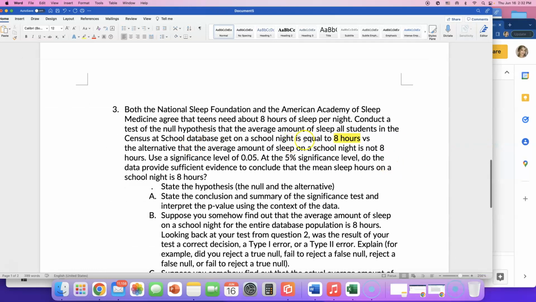Versus the alternative hypothesis. Look at what I'm highlighting. They gave us the null hypothesis: mu is equal to 8 hours. Versus the alternative that the average amount of sleep on a school night is not 8 hours. This is a two-sided test, right?